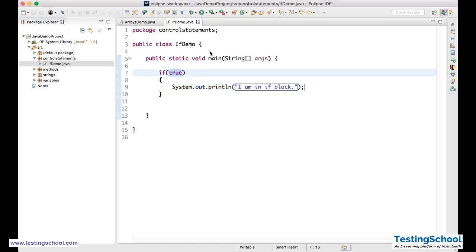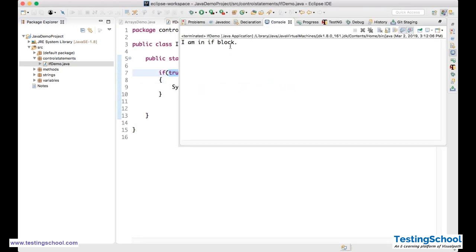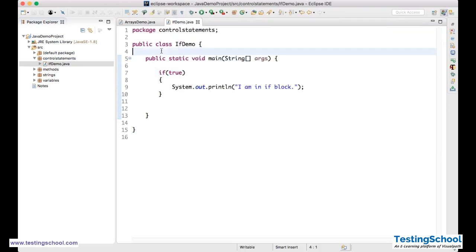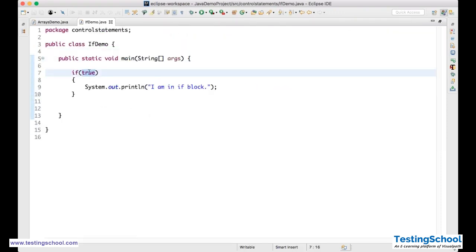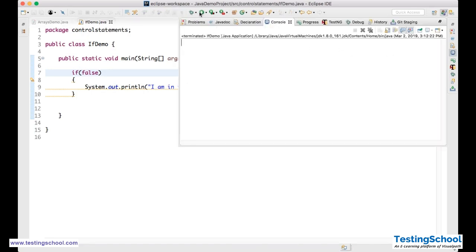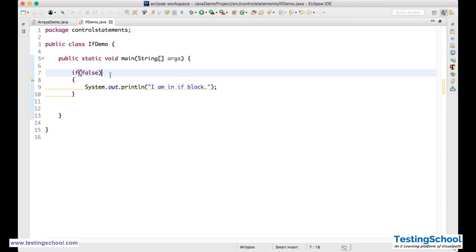When I run this now, you see I am in if block. If I say if false, I am giving false. You see that some warning it is giving, but no matter how many times I run this, it will not give me anything. You see, if demo terminated, but it is not giving me any information. The reason is, if it is false, it will not go inside this.